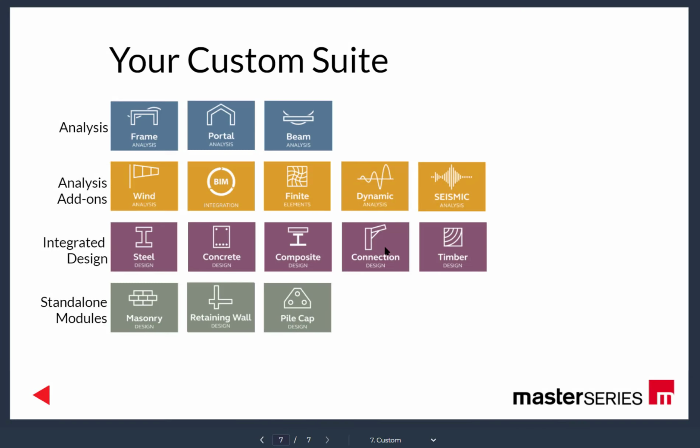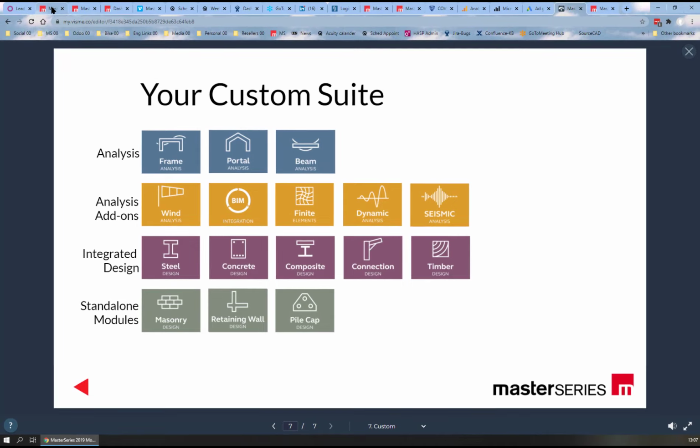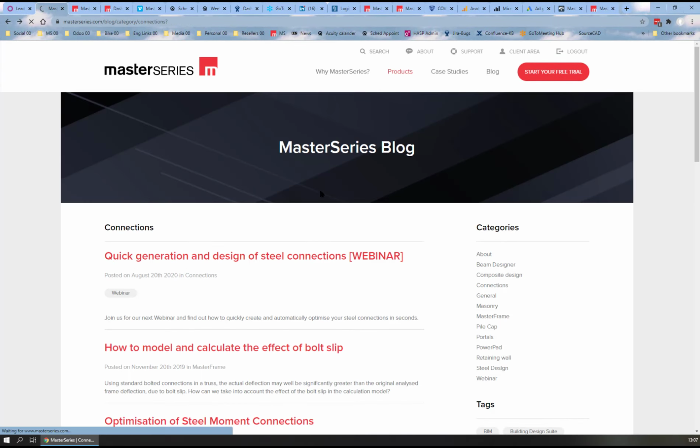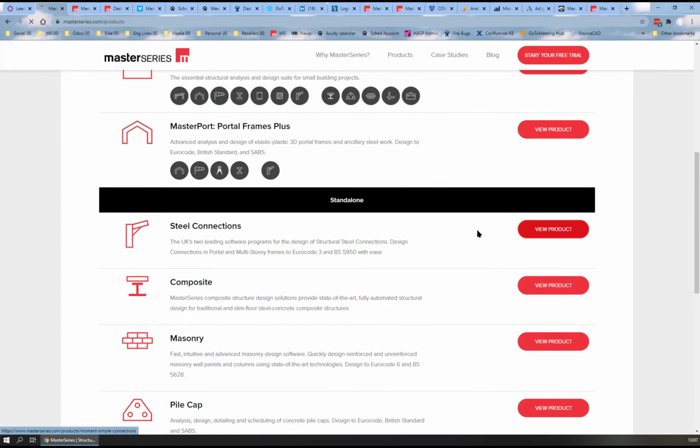The other lovely thing is that we have two connections programs. One is for doing your moment connections: your portalized eaves and apexes, your multi-story rigid frames, your wind bases, your beam and column splices. All of those are available as part of the moment connection. But don't just take my word for it. If we have a quick look at what the software can do, the quickest way to find that out is to come down and have a wee look in here.